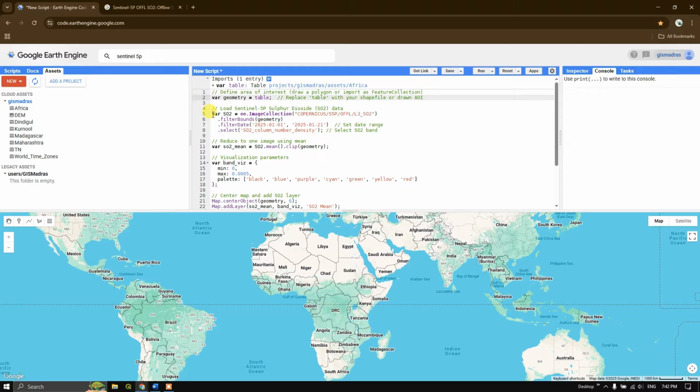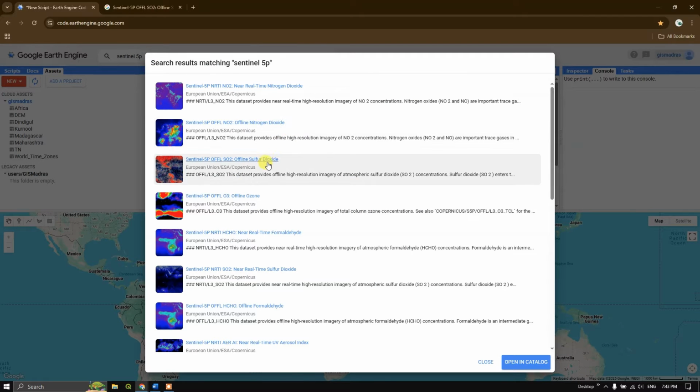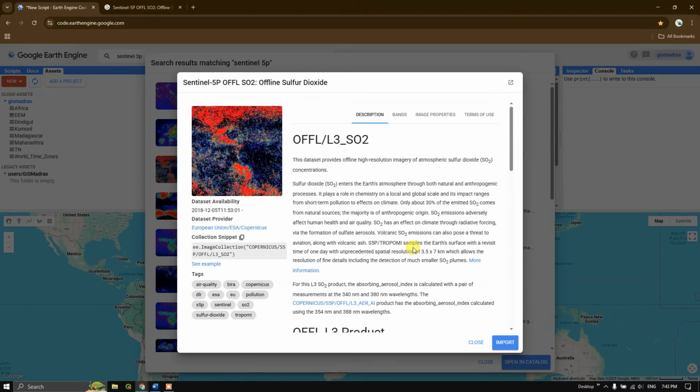Next I am defining another variable, SO2. Here we need to get the image collection for sulfur dioxide. For that, at the top you can find the search option. Just type in Sentinel-5P, and you can see Sentinel-5P offline sulfur dioxide. Just click on it. You can copy the image collection, or you can click on import. It will be directly added like we did with the shapefile.